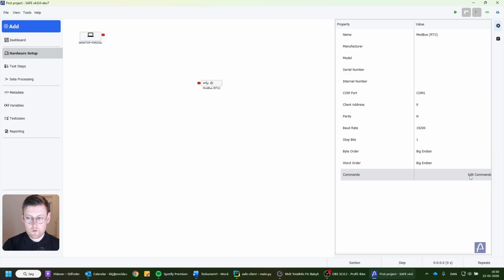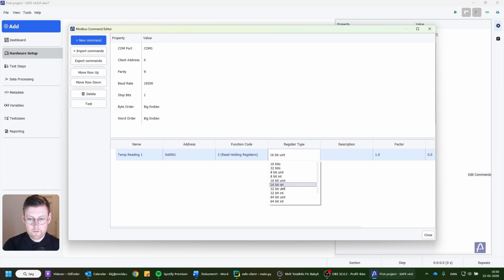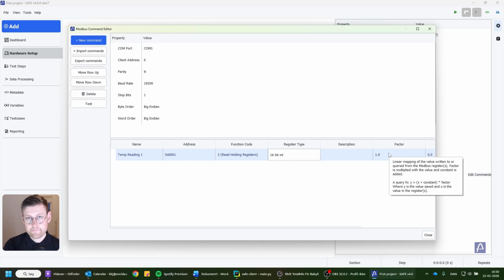And then you can click edit commands and go in and create a new command. Let's say it's a temp reading we want. That is on address 0001. Then you can define everything about your, in this case, Modbus device.